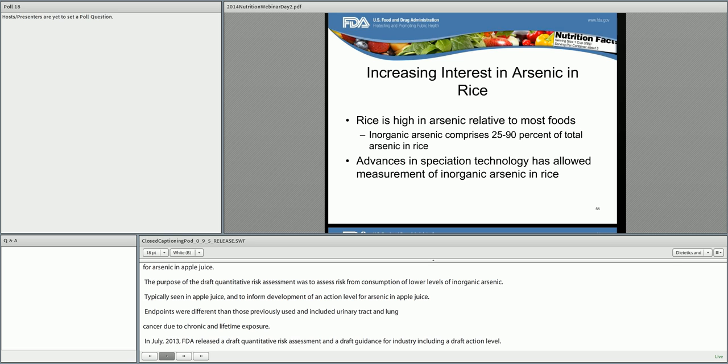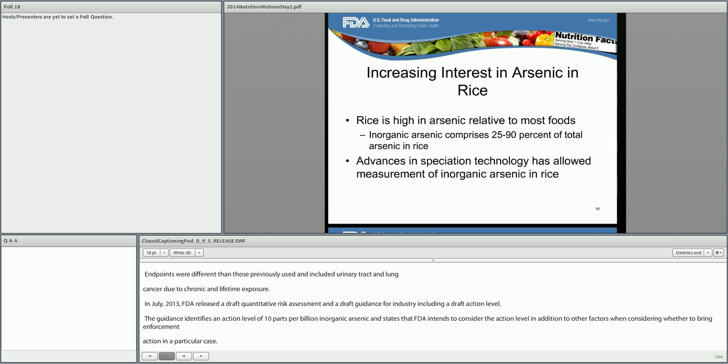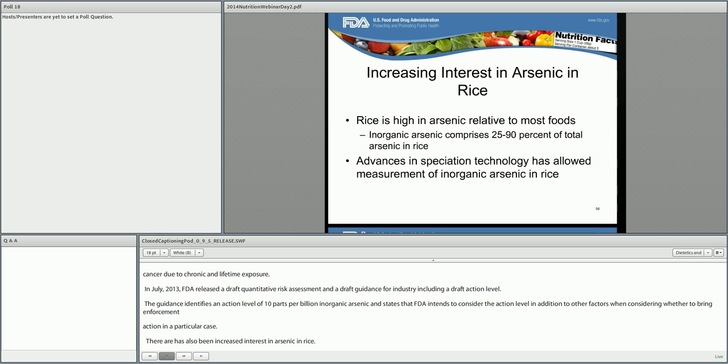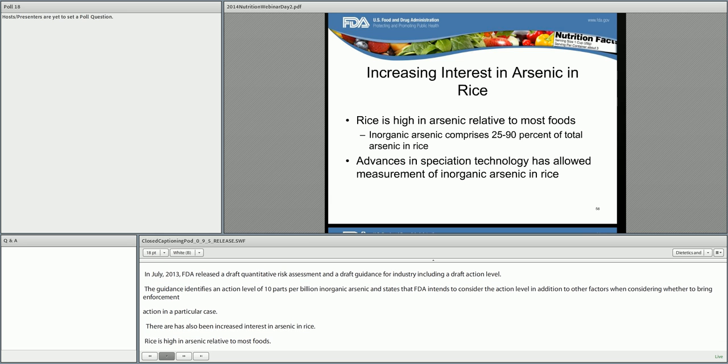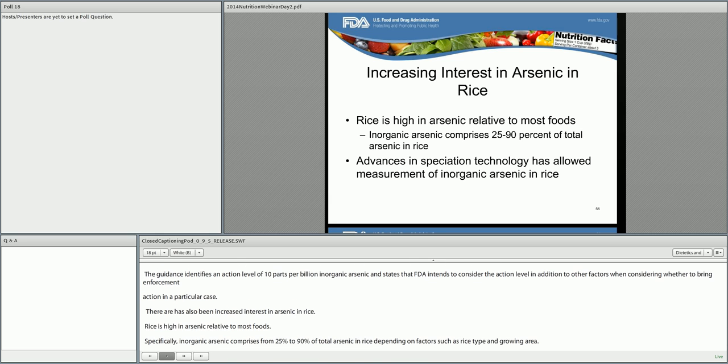There has also been increased interest in arsenic in rice. Rice is high in arsenic relative to most foods. Specifically, inorganic arsenic comprises from 25 to 90% of total arsenic in rice, depending on factors such as rice type and growing area. Advances in speciation technology over the last several years has allowed measurement of inorganic arsenic in rice.